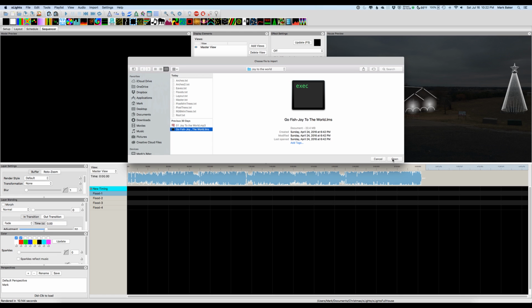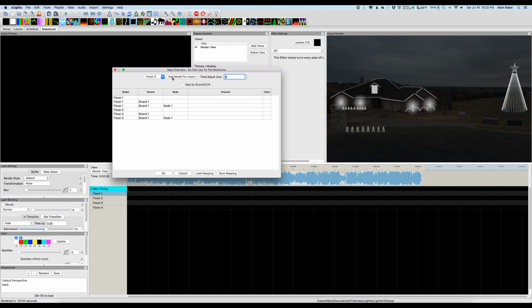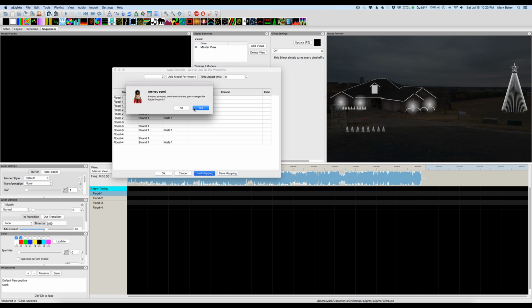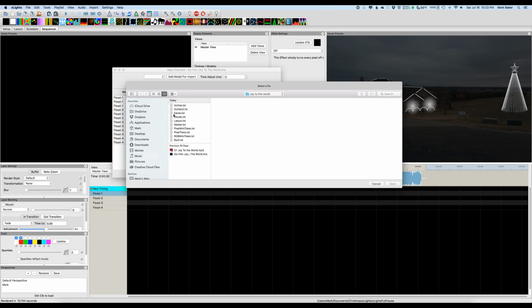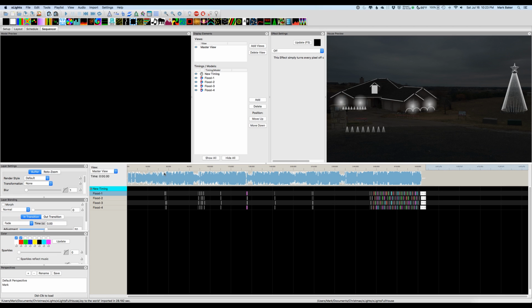LMS file. And we're going to load the, okay, and these are how those are mapped. So starburst 1, the inside one, the left one I put on P1, and the other one's on pixel 8. So click on that, render all, and you can see what this one looks like with the floodlights.